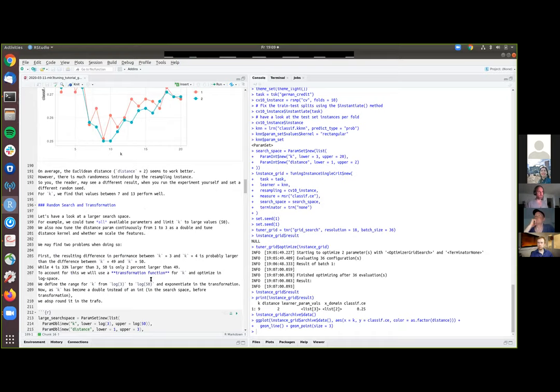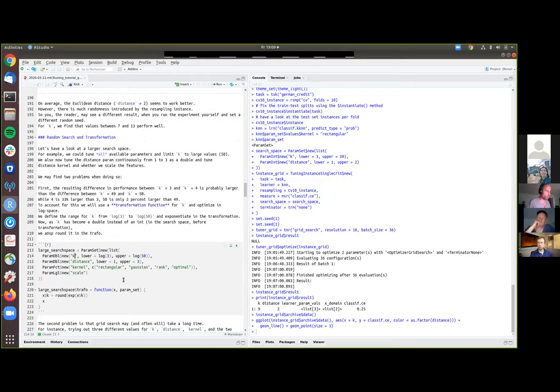Let's make things a little bit more interesting. How about we now search over a larger parameter space? So I now want to optimize over K from 3 to 50, and I also want to do this on log scale, as I explained before. I now also want to truly optimize distance, so this parameter of the distance metric as a true double, going from 1 to 3 as a real number.